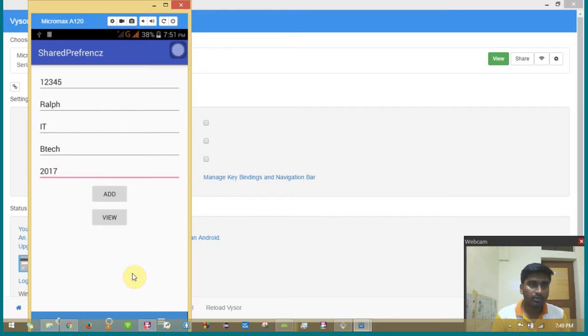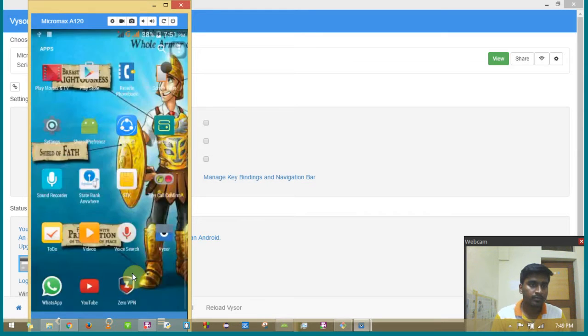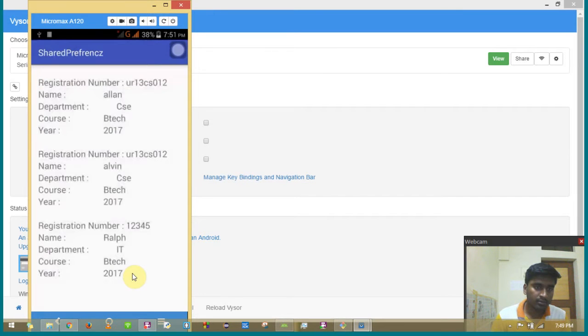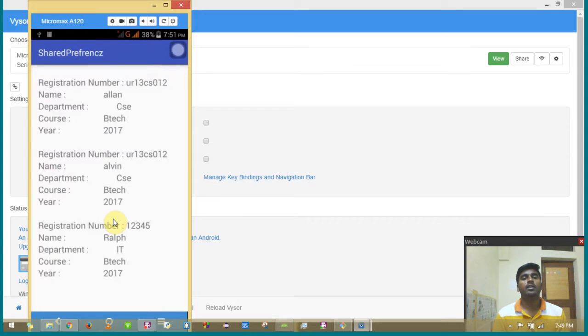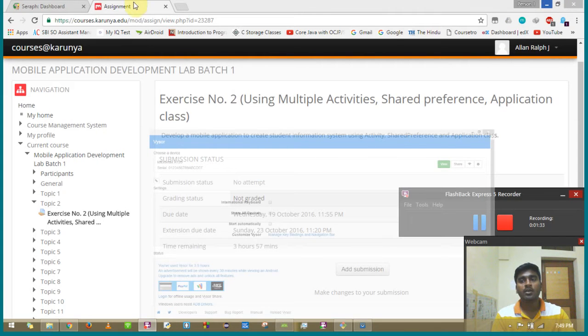If we want to view this data, we can close the app, open the app once again, and click the view button. Let me show you. We click the view button and we get our shared preference file. So our data is received from the edit text and stored into the shared preference file on the click of add, and we view it on the click of the view button. Okay, we'll take a look at the code now.